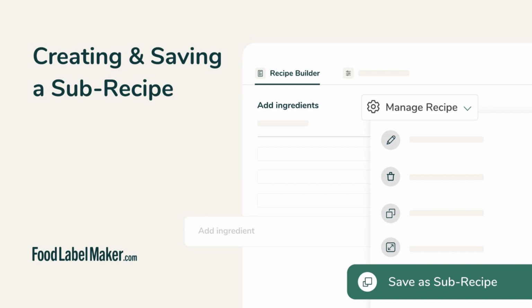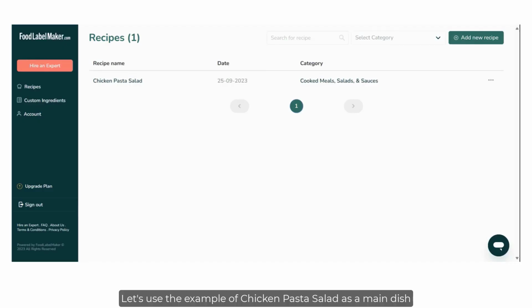Want to include a sub-recipe in your main dish? Here's how you can do it. Let's use the example of chicken pasta salad as a main dish with a lemon mustard dressing as a sub-recipe.